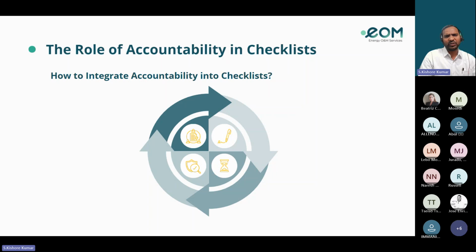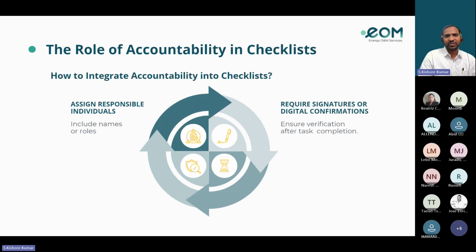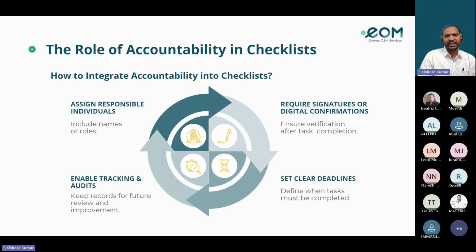So, how do we integrate accountability into checklists? Assign responsible individuals, include names or roles. Require signatures or digital confirmations, ensuring verification after task completion. Set clear deadlines, defining when tasks must be completed. Enable tracking and audits, keeping records for future review and improvement.